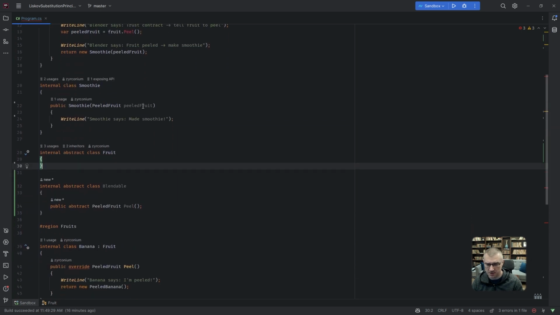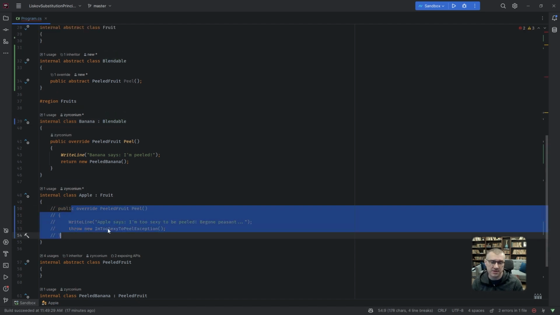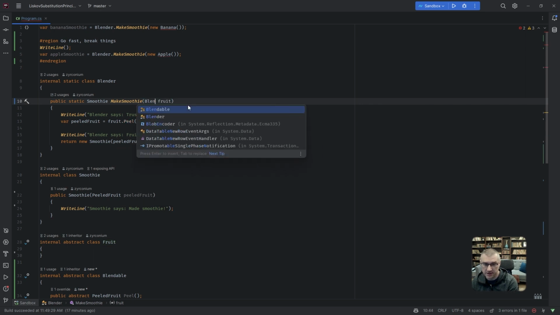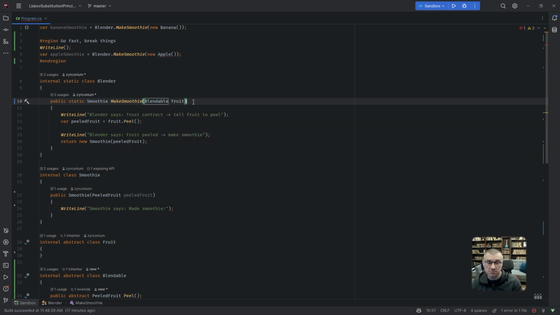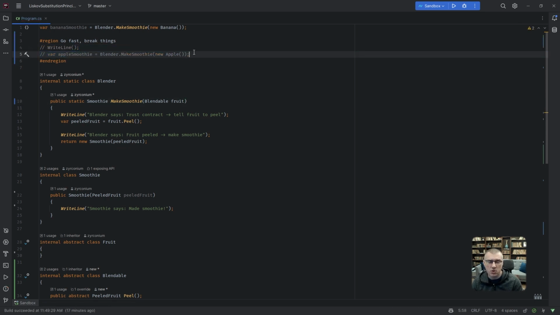And now let's fix the inheritors. So the banana inherits from the blendable class and it now has the peel method just like before. However, now the apple still inherits from fruit, but it doesn't have the peel method on it anymore. So now the blender does not operate on fruits anymore. It only works with blendable objects. Hence, this code does not make sense anymore, which was the whole problem in the first place. Like, we cannot make smoothies out of apples, apparently.